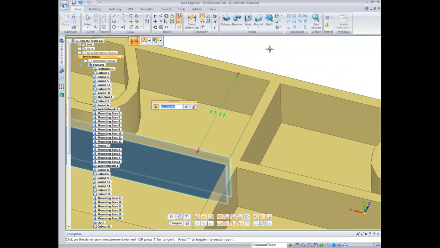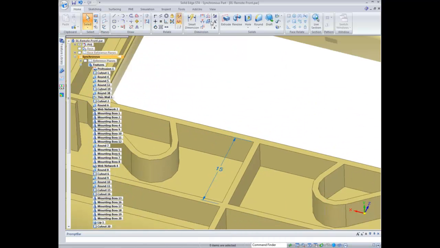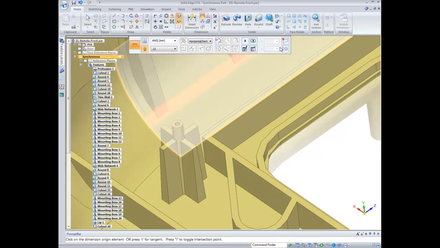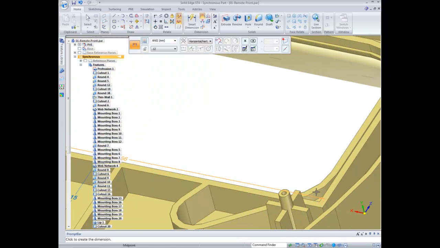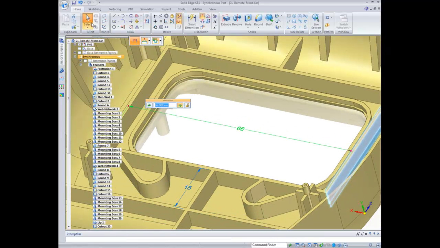We can enter in a value, let's say 15. And now it's dimensioned from that edge to the midpoint of this web there. We can also do this across. Let's do it from this corner here to the same corner over here. And now we have a dimension going across the part as well, from midpoint of this web to that one.